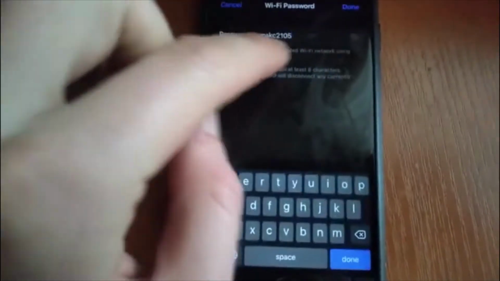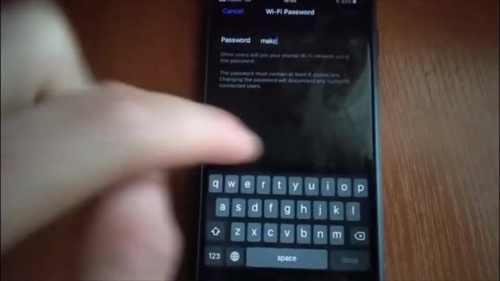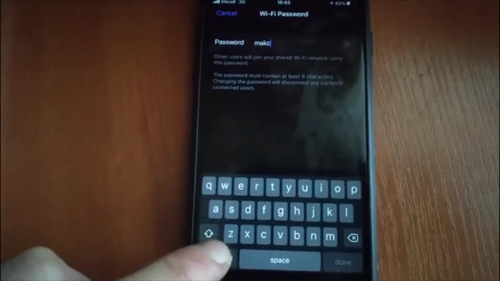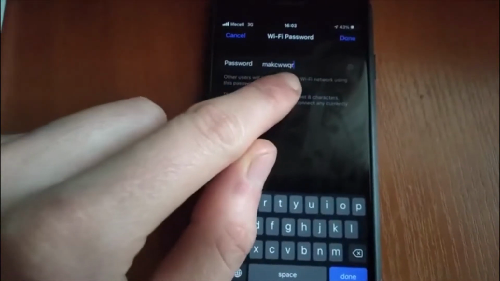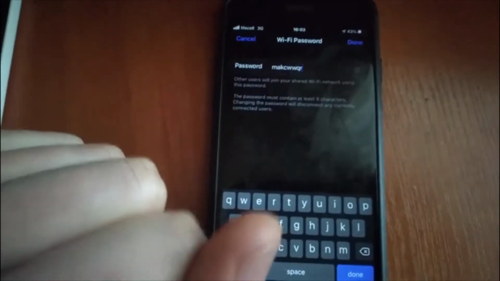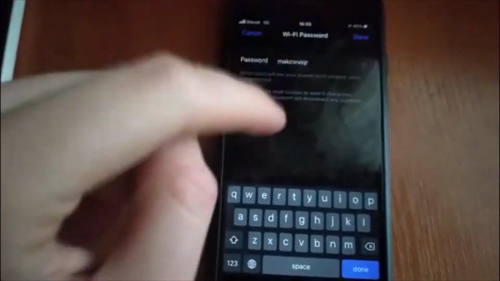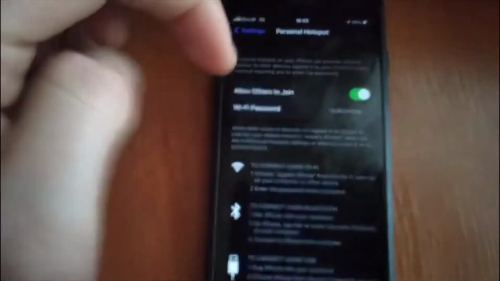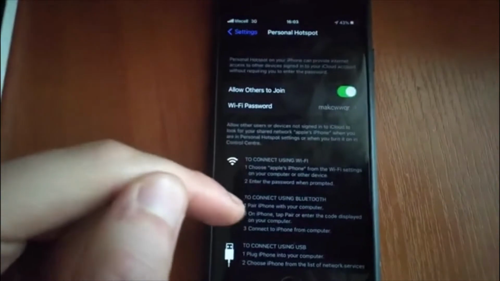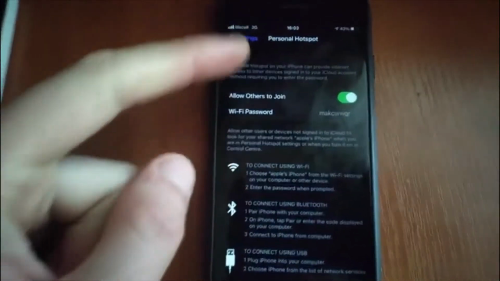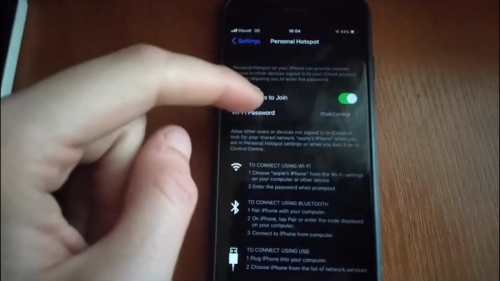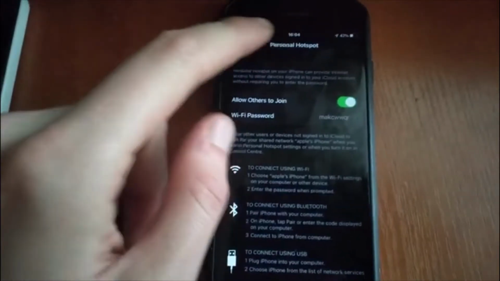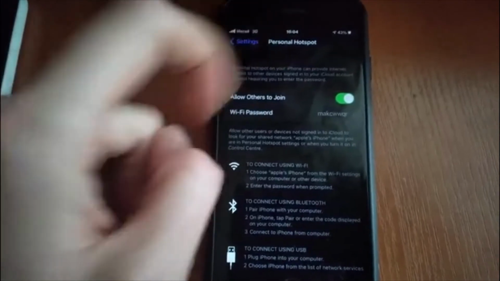Here you need to choose your password. For example, max VVQR. You need to know that you need to enter at least 8 characters, so just remember it. After that, just tap on Done, and on your phone it will automatically turn off Wi-Fi, so it will turn on only mobile data.